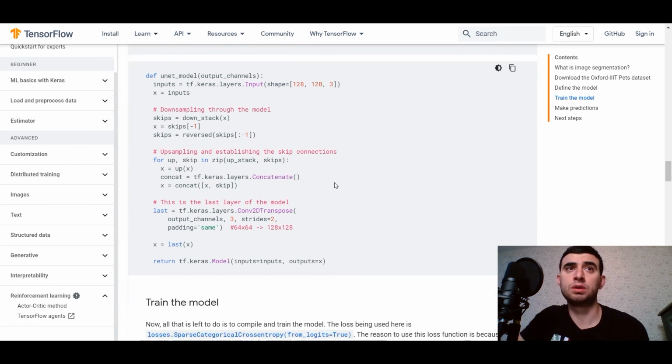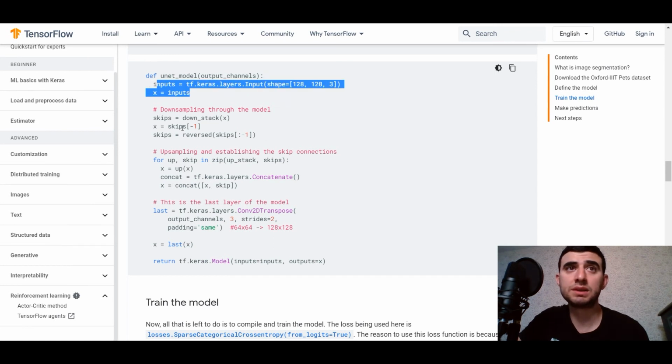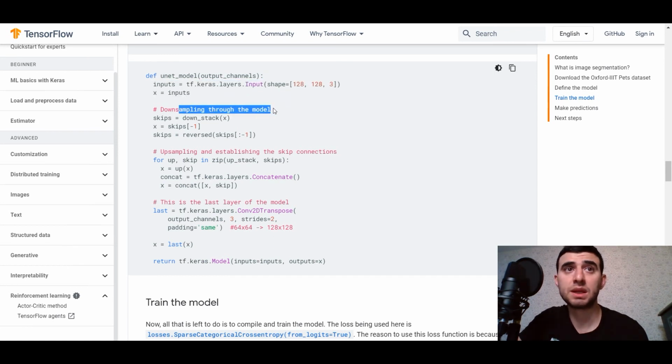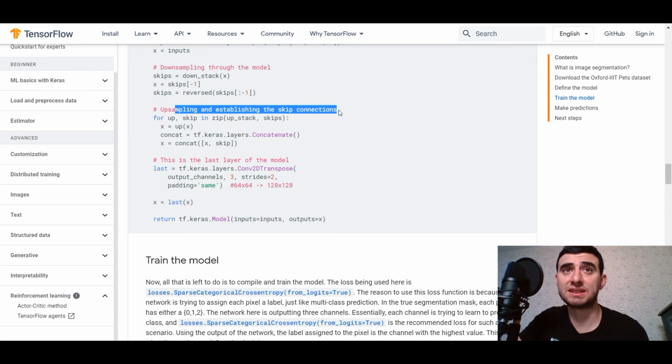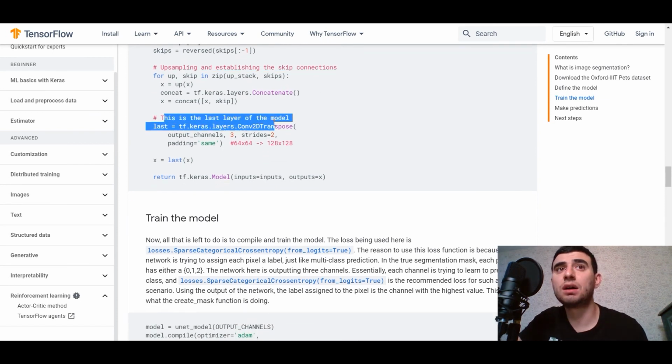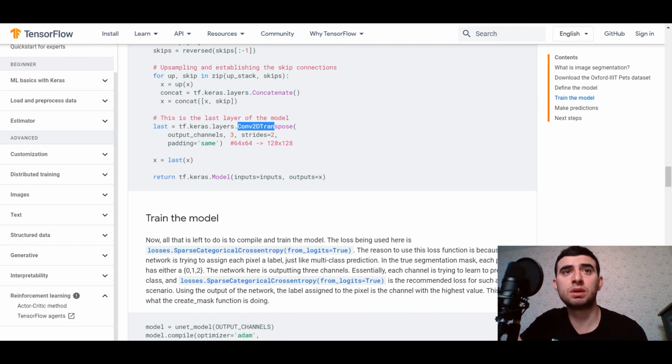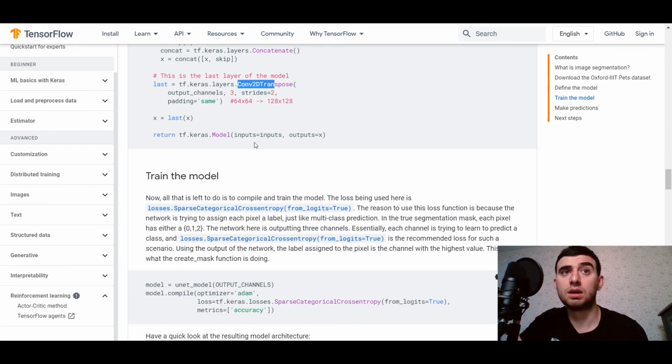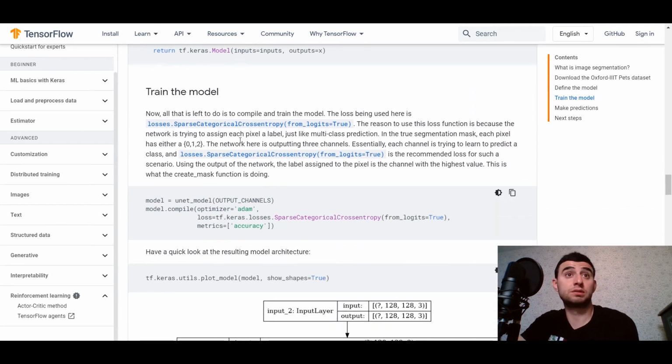So now we can define a UNet model. We got our inputs, downsampling through the model, upsampling and establishing the skip connections. And the last layer of the model would be convolutional 2D transpose. So now we can train the model. Now all that is left to do is to compile and train the model.